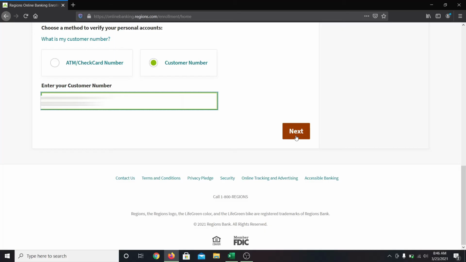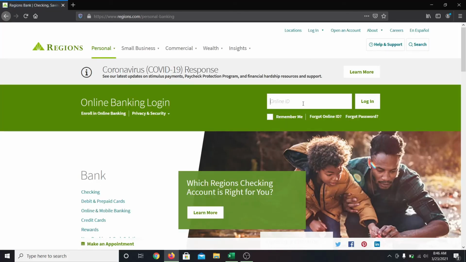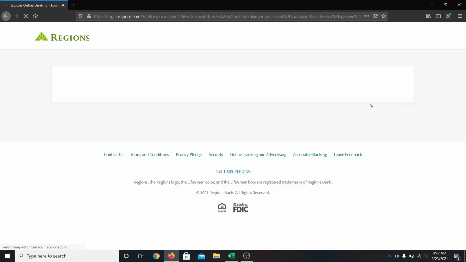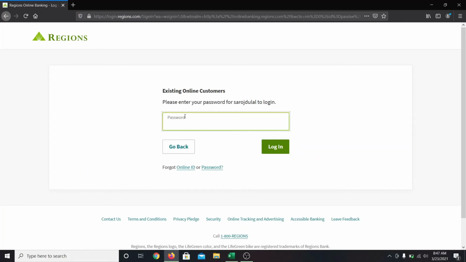After setting up your username and your password, go back to regions.com and enter your username in the username section. Now click on the login button and you will be asked to enter your password. Now enter your password and click on the login button. Now you will be able to access online banking services for your Regions Bank account.